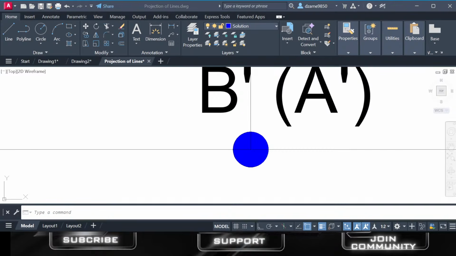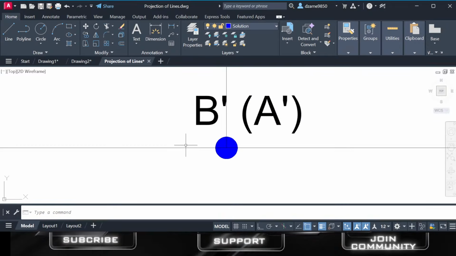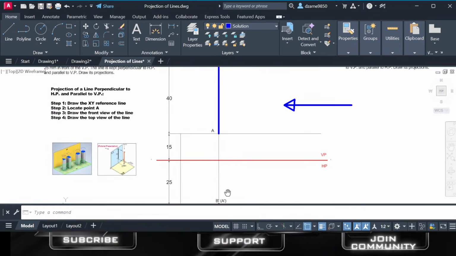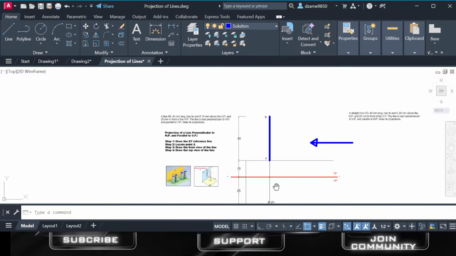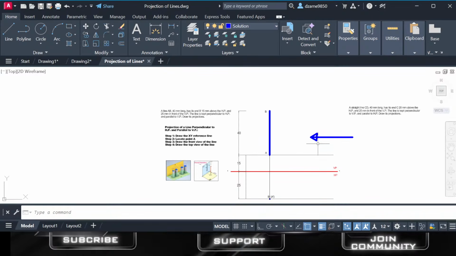And that brings us to the end of our first orientation. I believe that you've gained some insights on how a line is perpendicular to the HP and also parallel to the VP. First, we draw the XY reference line and locate point A, and also draw the front view, which we just drew, and the top view, which we just drew here. The front view is here when you're able to view it from that perspective.